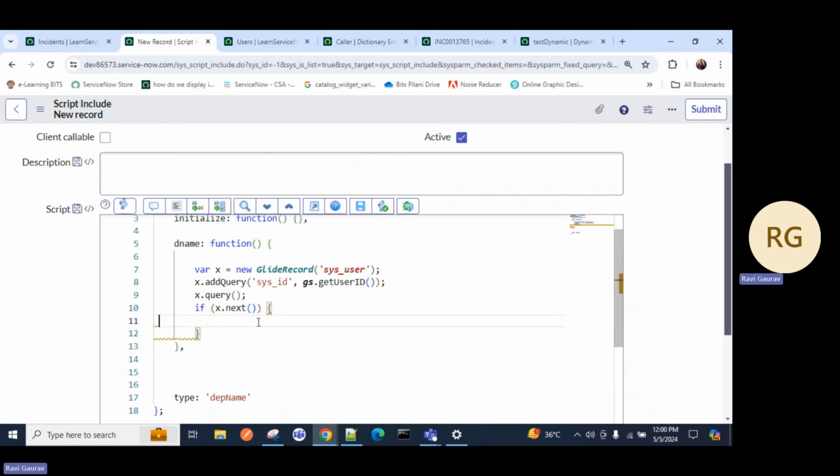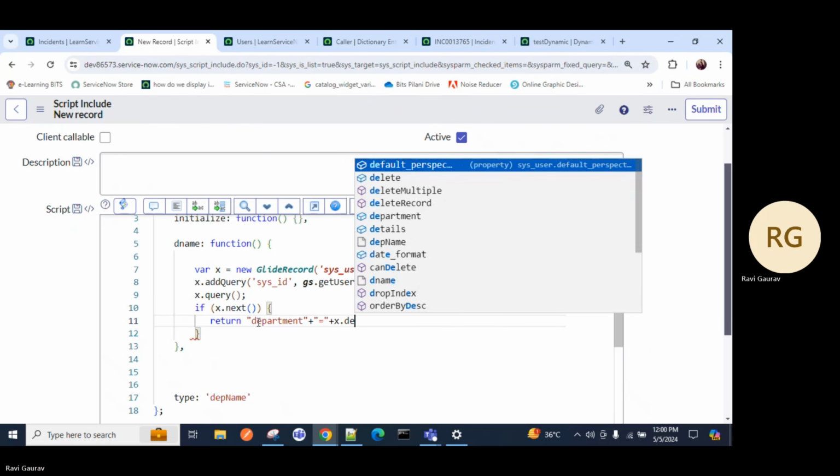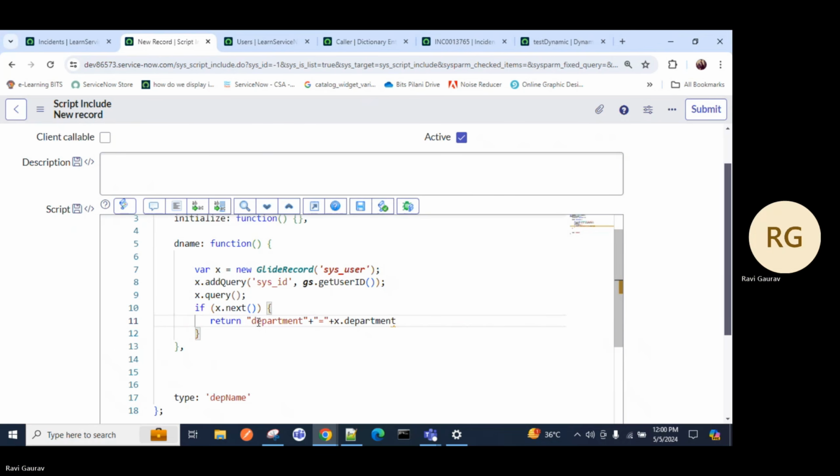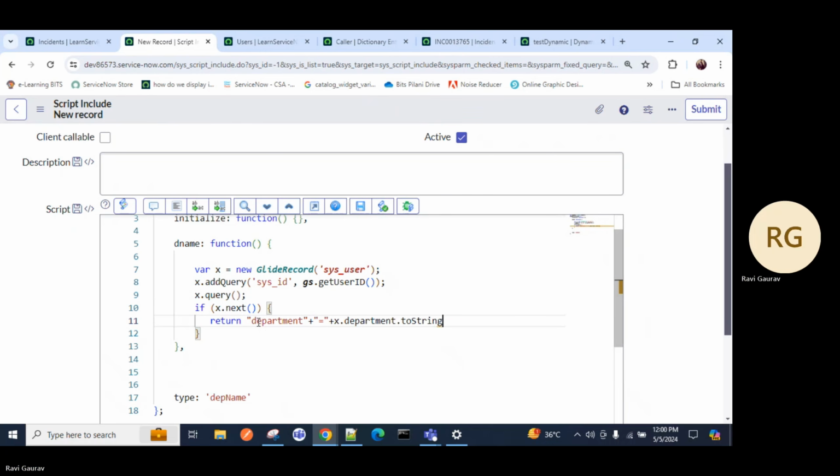Now go down and what do I want to return? So return whatever the department is. So department plus, and get the query out of it. So equal to, plus g.department.getDisplayValue, because the department is also a reference field. It returns the ID, or we can write toString. Anything is fine. There you go.